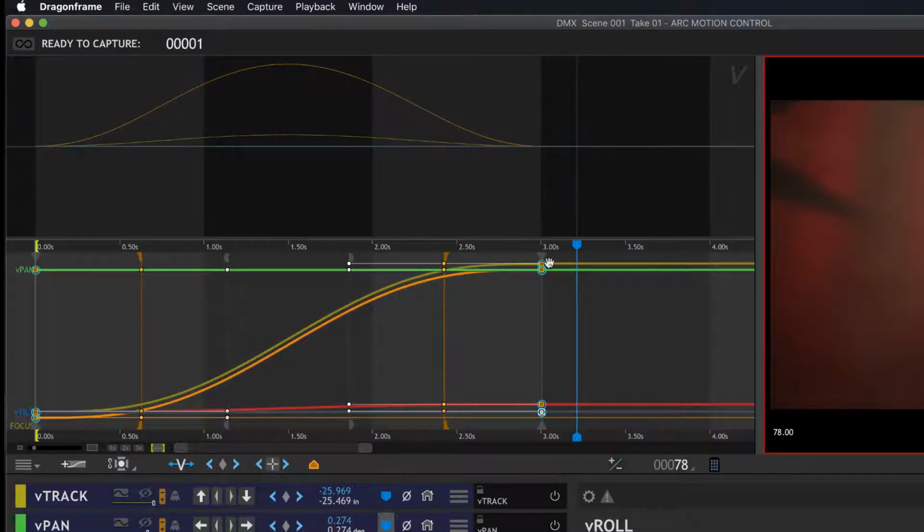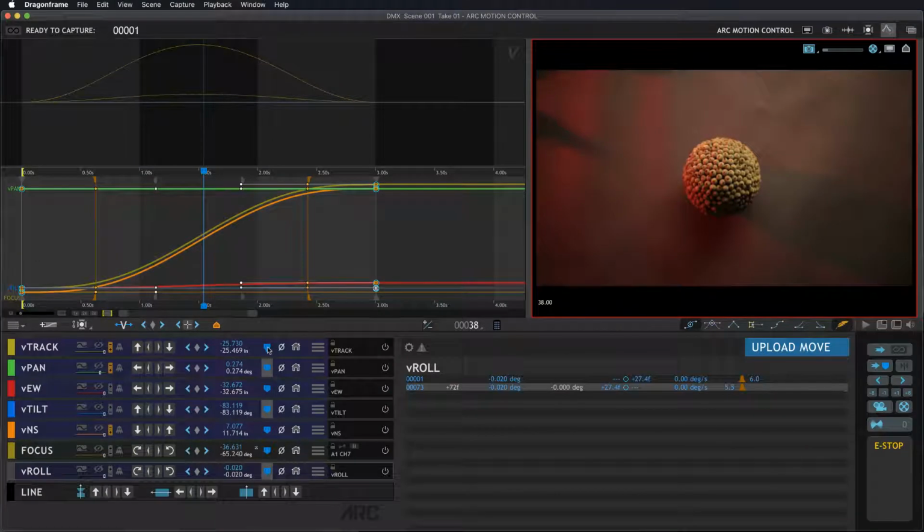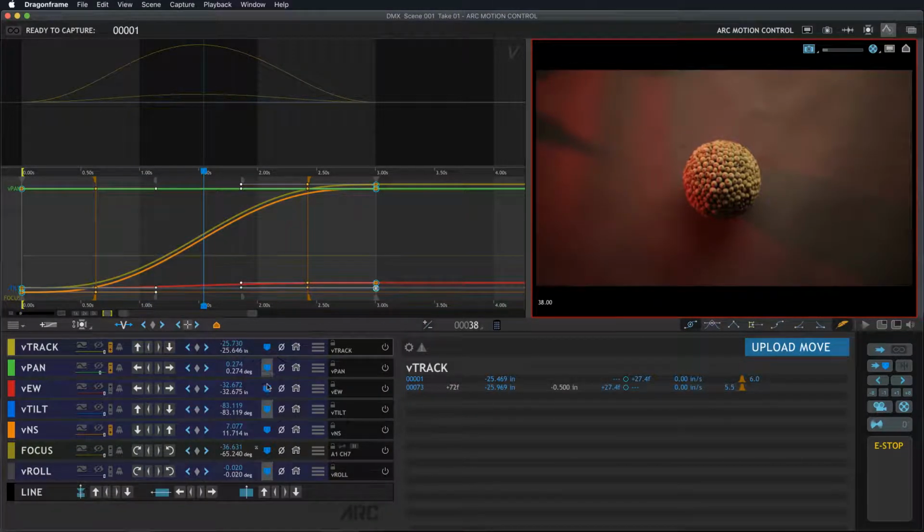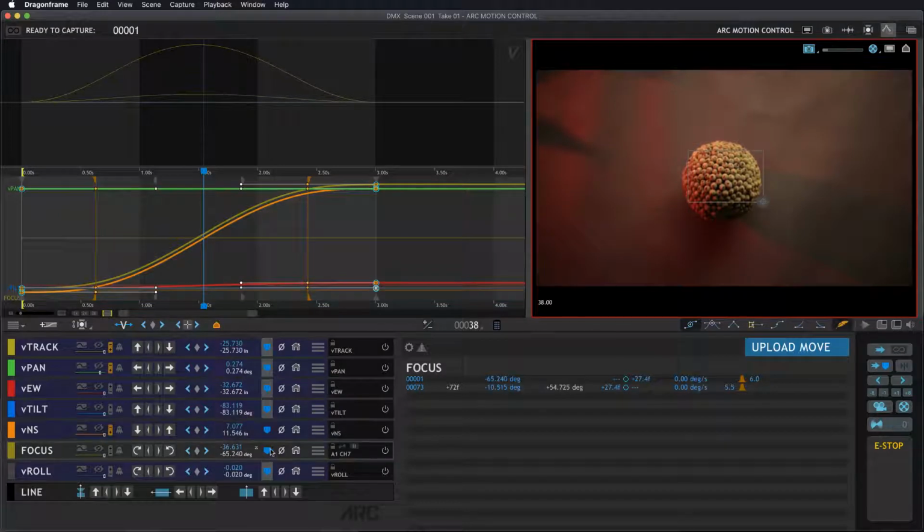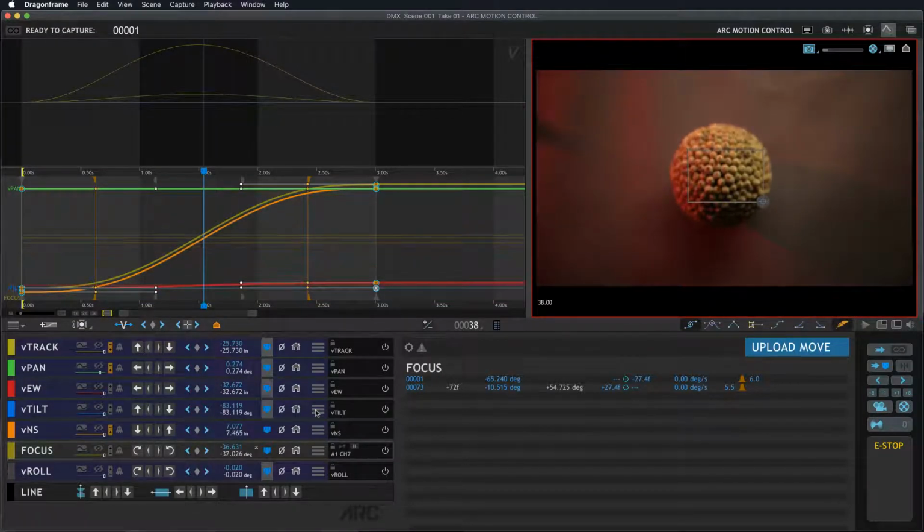So now we have just a 2-point camera move. I'm going to put the playhead in the center, and I'm going to send all the axes to that point. By doing that, you hit this little go to playhead button, and everything is moving. So now we're going to go to the middle, and the reason we're going to go to the middle is we want to check the focus in the middle. And you can see it's not that great.